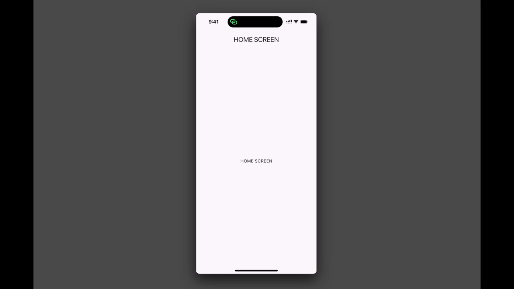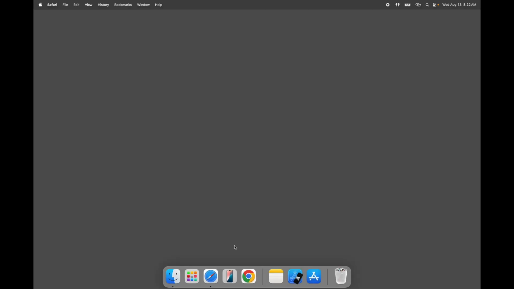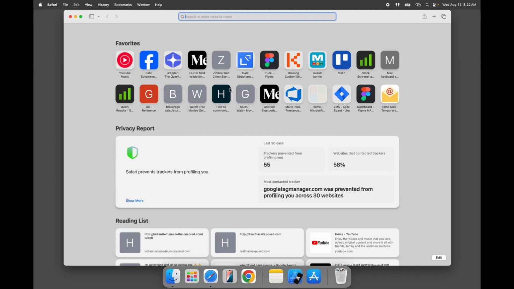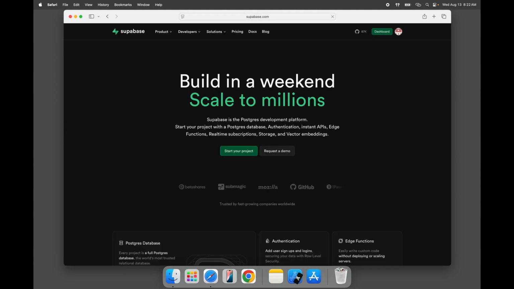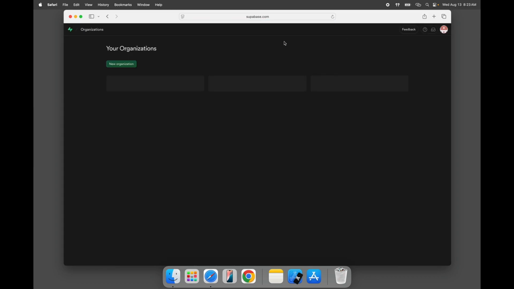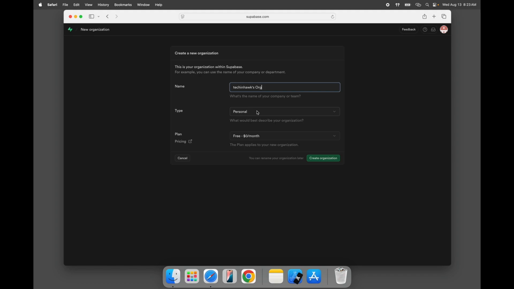So now we will go to our browser, and here we will search for supabase.com. Now you have to register using your Git account. I am already registered, so I will go to my dashboard, and here we will create the organization. I'm choosing the free plan. You can change the name also. So we will click on create organization.